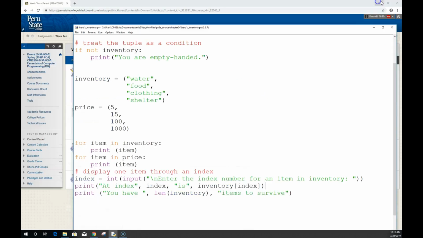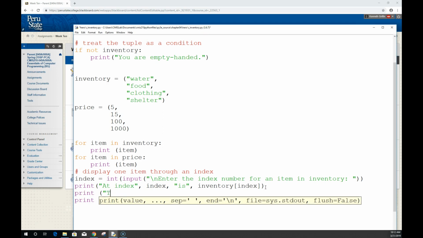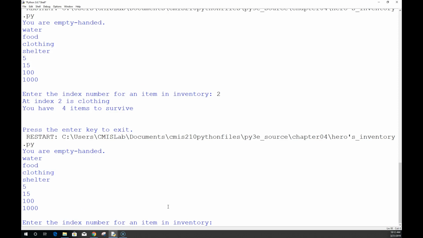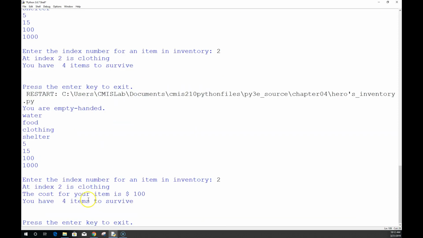Now, with that idea of parallel arrays, I can also say print the cost for your item is price. So I use that same index you told me, and now I reference, so if I reference 1, I reference price 5. Let's see if that works. I want the index for an item, 2, and it says at index 2, it's clothing, the cost for your item is $100.